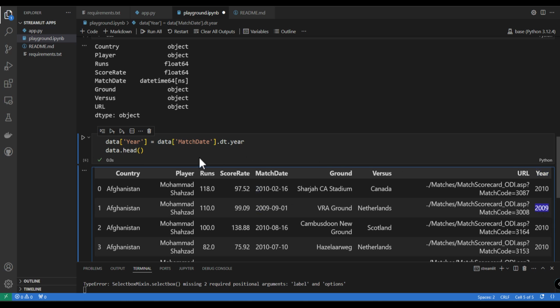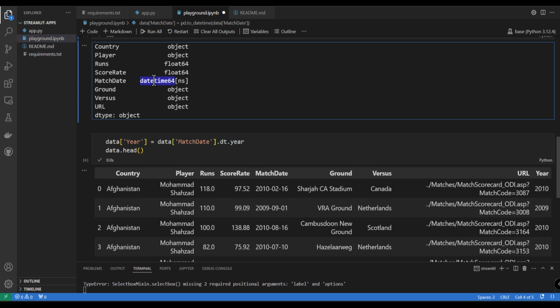So I repeat, in order to extract year alone from my data, I am converting this column match date, which is initially of type string, into a datetime column. That is the first operation that I'm doing. Why am I doing this? Because the moment I convert this match date column into a datetime column, it's very easy for me to do a lot of date operations. So I can even get what is the weekday, whether it is Monday or Tuesday.